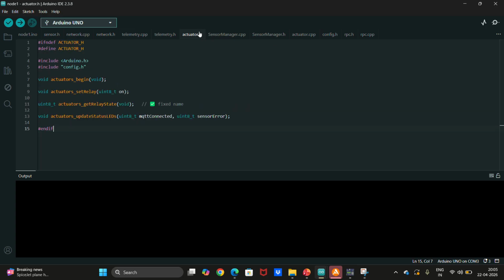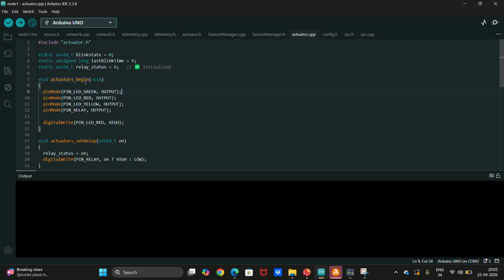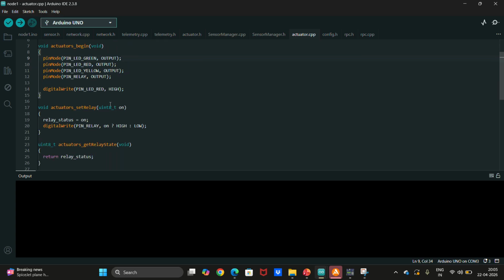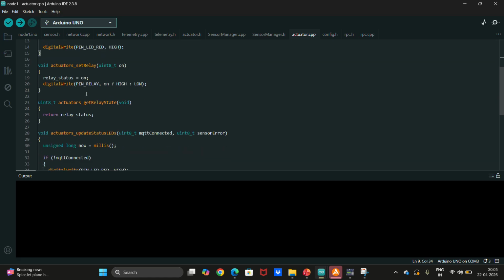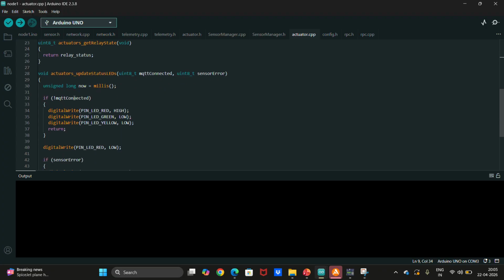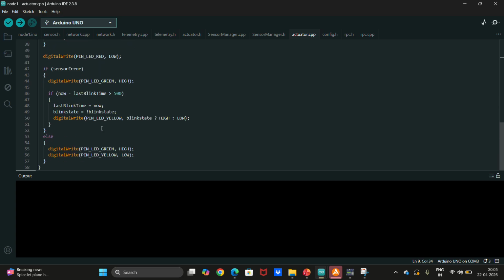Next, activators. This is the activators file which has the initializations, and it will be included in these activator files. So green, red, yellow will be set as output with relay. By default, red will be high. So basically it means that it is not connected to ThingsBoard. When MQTT is not connected, I told you that red is high. After connection, it will turn to green. So green is high. If any sensor error is there, then we will have yellow as high.